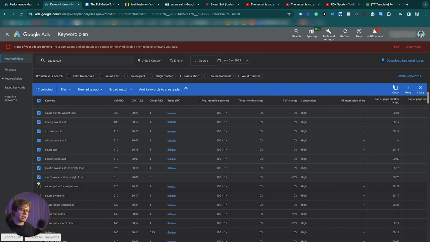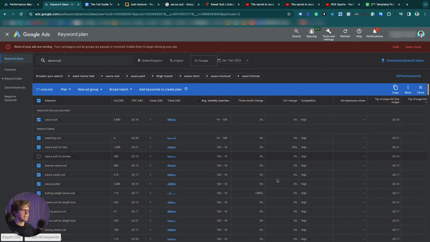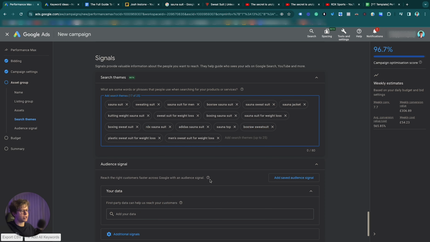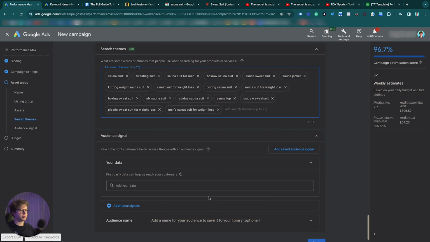So you have the option to add up to 25 search themes. Now, I don't think that's very necessary, especially if you're running this for a specific product. It's going to be a bit easier to fill in all 25 if you're doing it for a product group. However, for one specific product, it's probably a little bit unnecessary to do 25 because they're going to be very, very similar keywords. So I have 17 selected here, and I'm literally going to go to copy, and we're going to go back to our campaign, and I can literally Command V and input our search themes from the keyword planner. It's very, very simple.